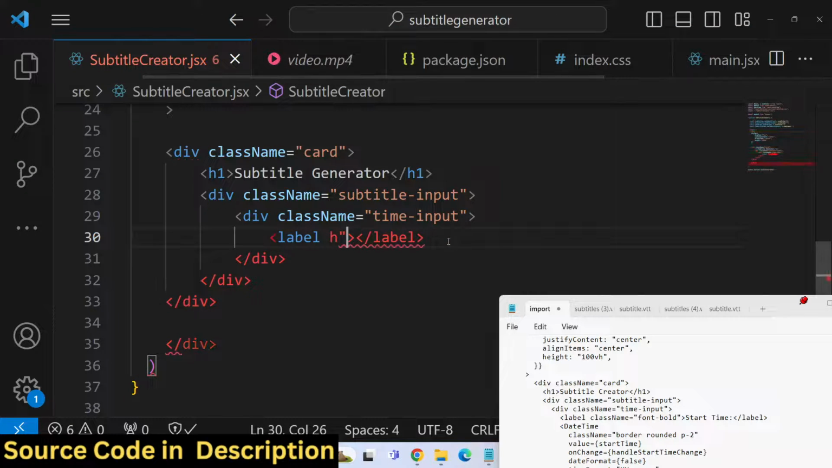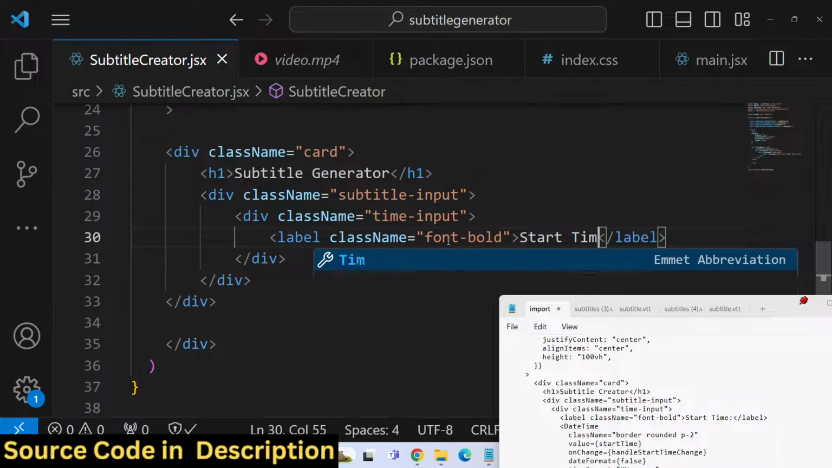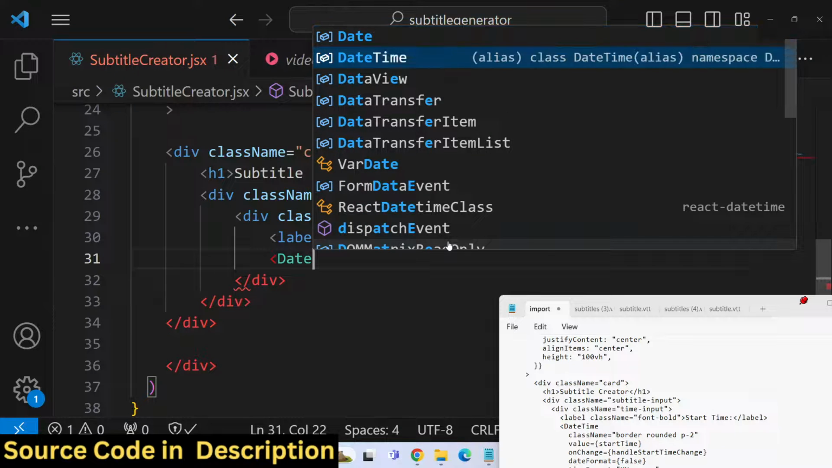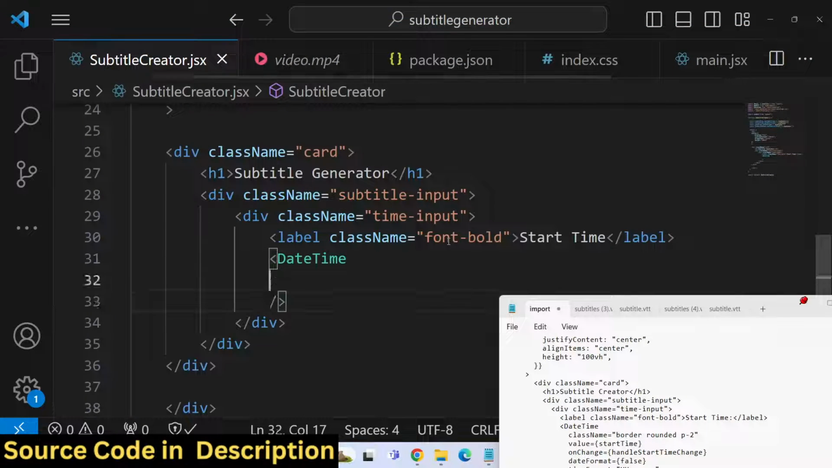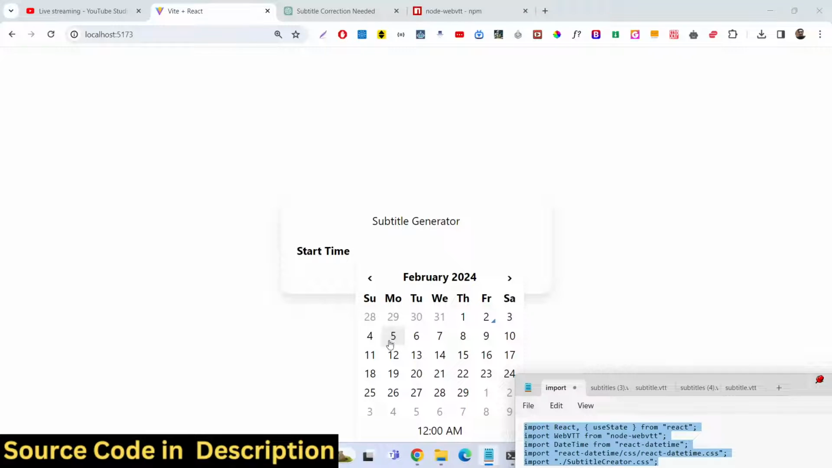So we will have a label which will have a class of font dashboard, and this will be start time. So here the user will enter the start time. Now we will be using the datetime module to take the date time input. So we will give it a class of border rounded p-2. So if you just refresh in the browser, guys, and click on this input field, you will see you can select date and time, but we only need to select time. We don't need the date input.